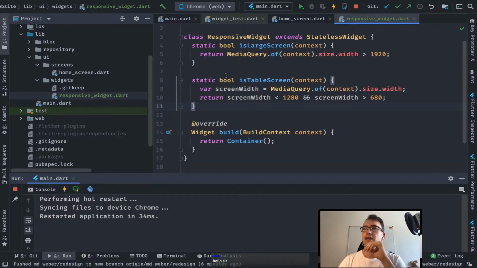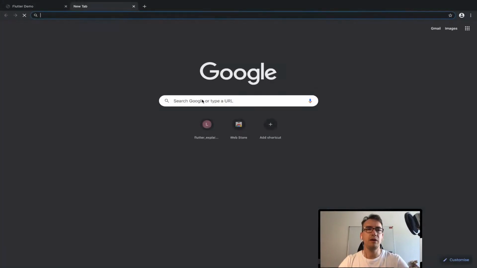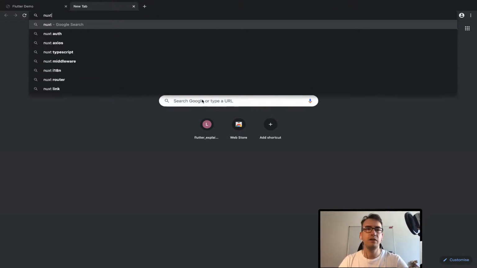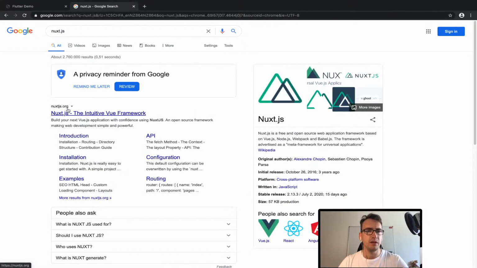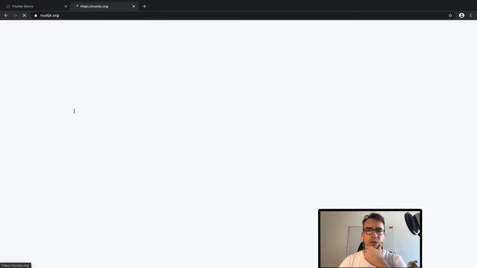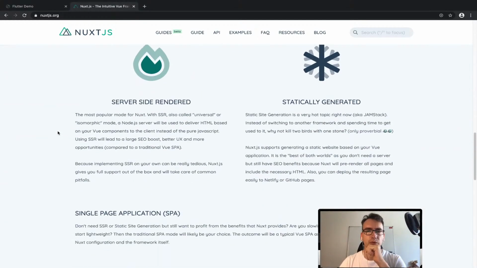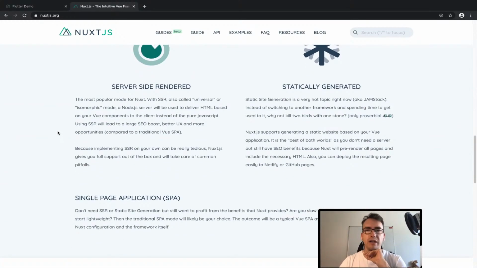The Flutter team realized that they were falling behind with Next.js and Nuxt.js, and now they are working on Flutter standard PWA as well. Alright, I heard a lot about Nuxt.js, to be honest, from a friend of mine who's working with that, but I have not taken a deep look into it. Is it from, it's a Vue framework, alright. Modular, performant, enjoyable, alright. Server-side rendered, okay.